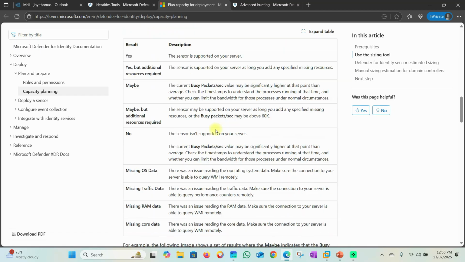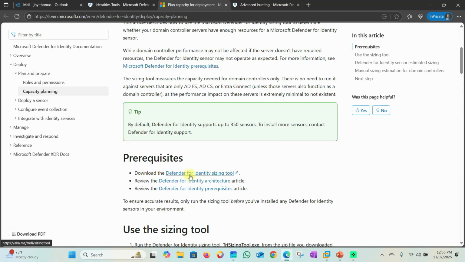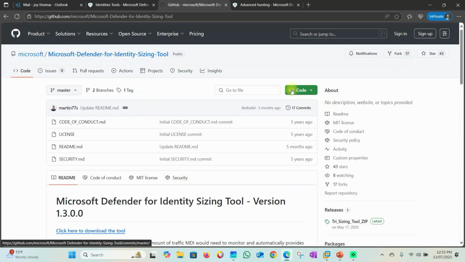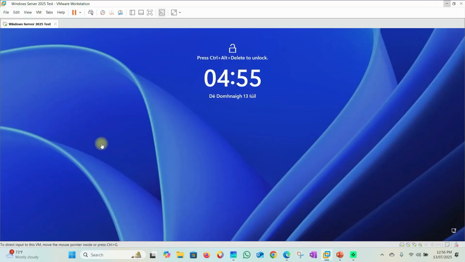So how can we use that sizing tool? You just go down. Here you can download it, just click sizing tools. Then I will copy this link. Then after that I will go to my VM environment.